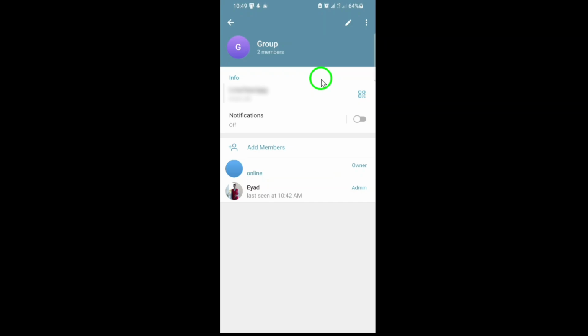Here, you'll find several options to customize your group. Scroll down and tap on Invite Links. This is where all the group's invitation options are stored. You'll see a list of invitation links that you can share with others.